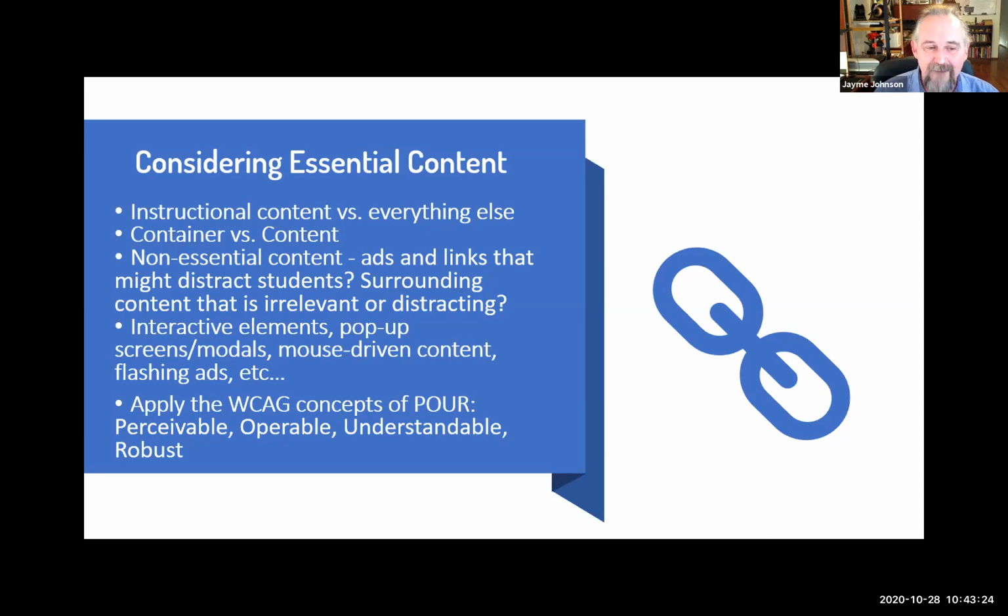Interactive elements, pop-up screens, bad modals, mouse-driven content. All of these things are not what you want to bring into your course. They're distractions and they add cognitive load, and they're quite often inaccessible and sometimes can actually cause harm to students. So be able to map out the good stuff, and then we'll apply our accessibility test to those little nuggets and extract what we can. Again, the mission here is to not have to throw away good stuff that is going to help people learn and master your content.